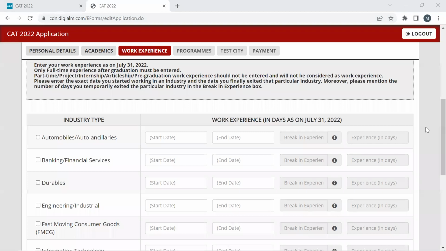So let's see the other part, that is the work experience. You have to enter your work experience as on July 31st, 2022. And remember, only the full-time experience after graduation is going to be counted, which should be entered over here. Try to avoid mentioning part-time work, projects, internships or articleship. Pre-graduation work experience should not be entered, and it is not going to be considered as work experience, right?